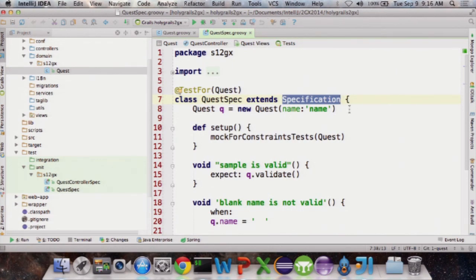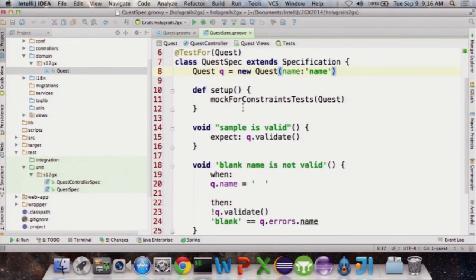Let me just show you for the moment what I did here. I made a quest that was valid, and then I said mock for constraints tests on that quest class. What that does is this will allow me to have a validate method on the domain class that checks against the constraints without having Grails running. See, this is a unit test in the sense that the Grails infrastructure is not involved. So I'm running Grails at the moment, but I could shut it down, wouldn't make any difference. And I now have a validate method that will return true if the properties satisfy the constraints and false otherwise. And if it's false, it'll provide an errors map with all the errors in it.